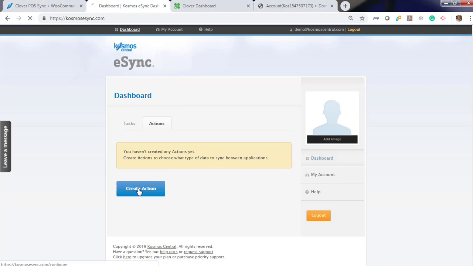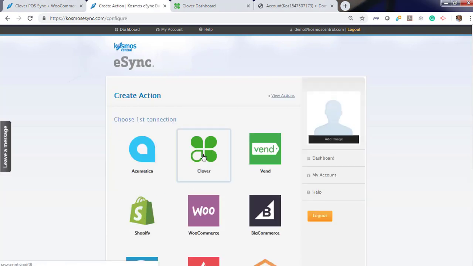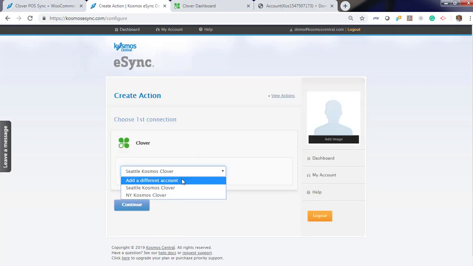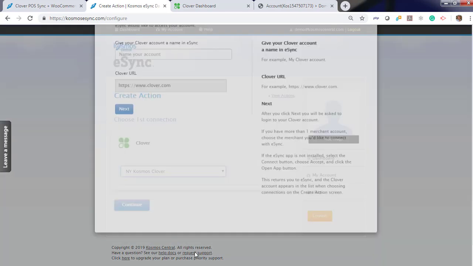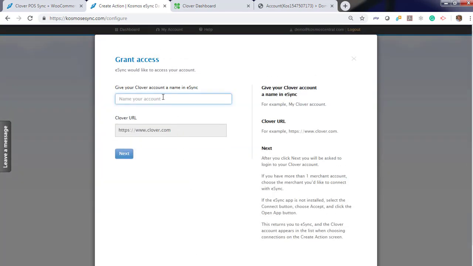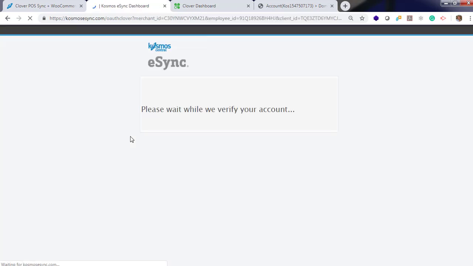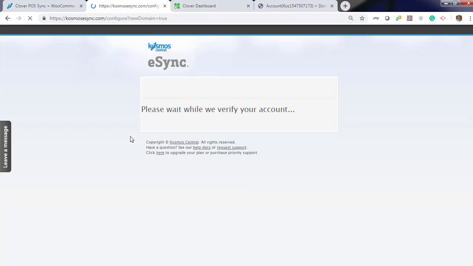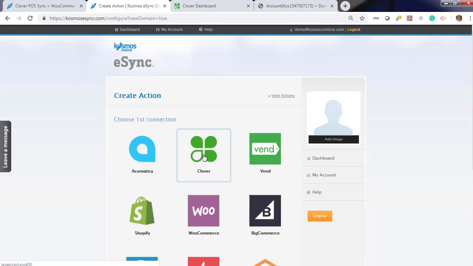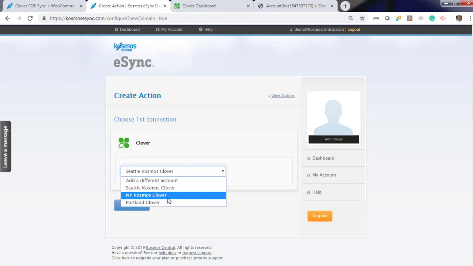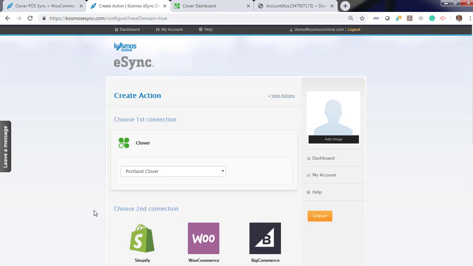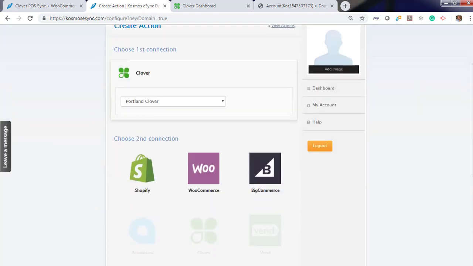Click on Create Action, choose Clover, add a different account. If you have multiple locations, give it a name, Portland Clover. Choose your location, in this case, Portland eSync. Now when you click Clover, you will see Portland Clover is connected. Click Continue and choose your next connections.